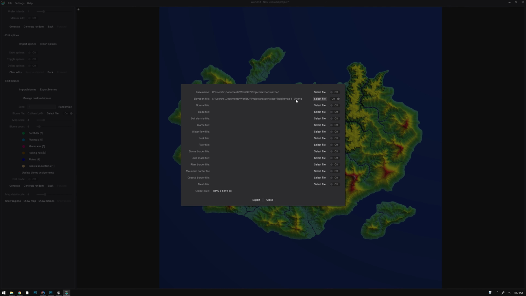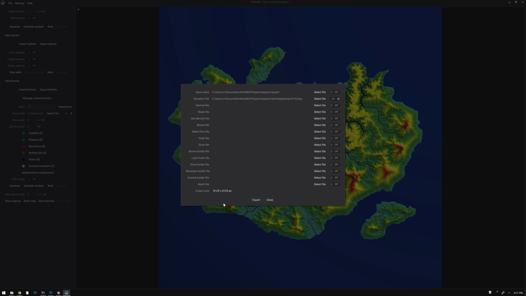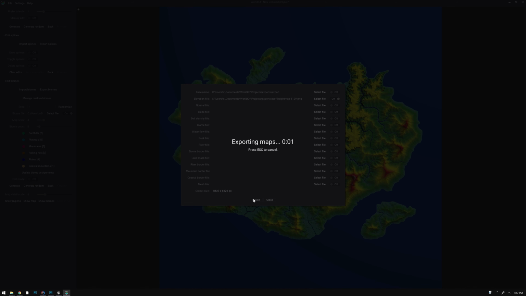One thing to note is I'm not going to export at 8192. I'm going to export here at 8129. And that is important for Unreal Engine and how it imports terrain using world composition. I won't go into the technical details, but if you look at the technical documentation for landscapes in Unreal Engine, they have a really good explanation of why it needs to be that way.